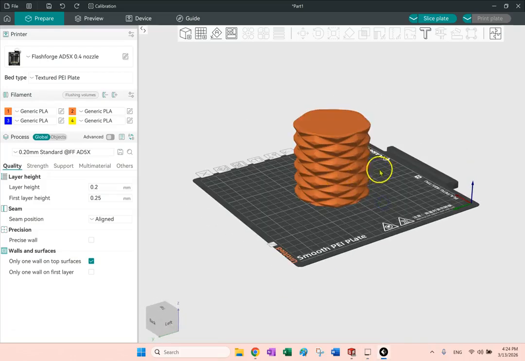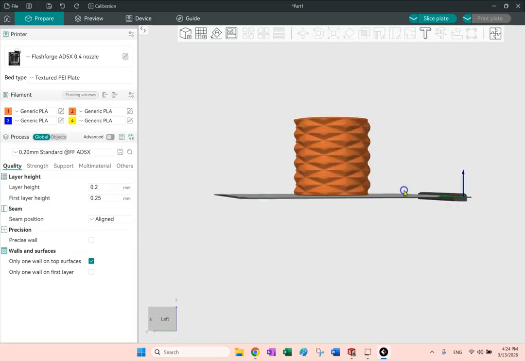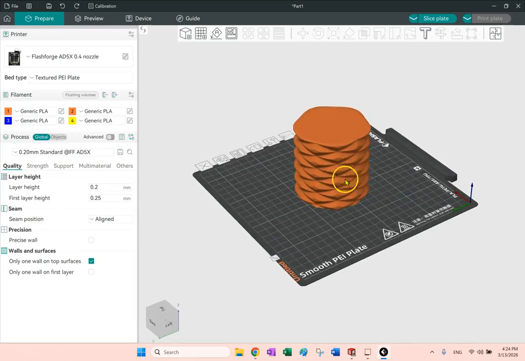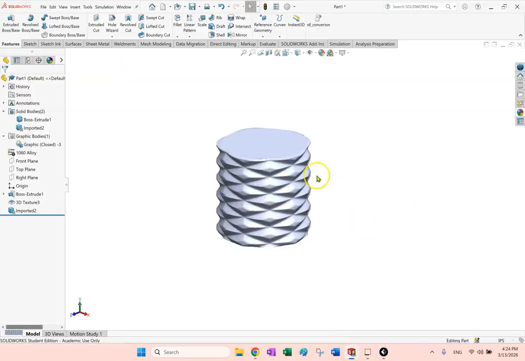So I got the job done a lot faster and a lot, I would say, more beautiful compared to the thing that I did in one of my previous videos. And you can do it to any of those textures that you wanted.